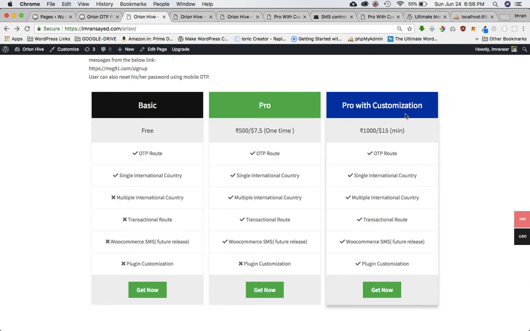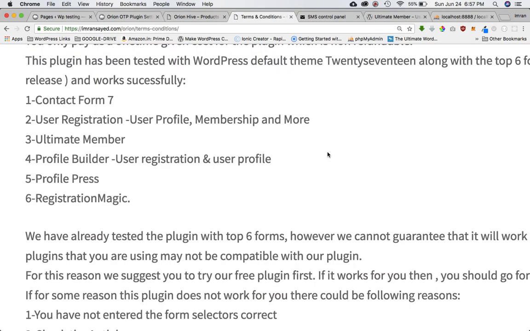because we realized that a lot of users have different themes installed. Obviously, it's not possible to test it with all of the plugins. But yes, we have tested it with the top six plugins: Contact Form 7, User Registration, Ultimate Member, which was suggested by Sarthak, then Profile Builder, Profile Press, and Registration Magic.